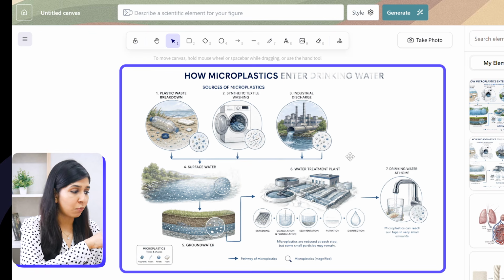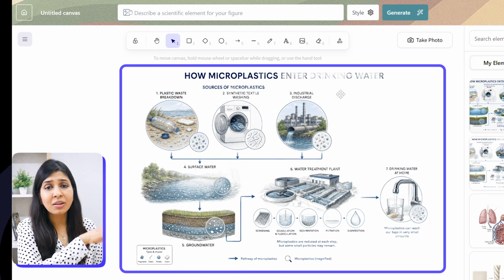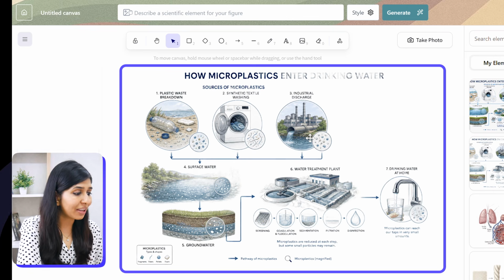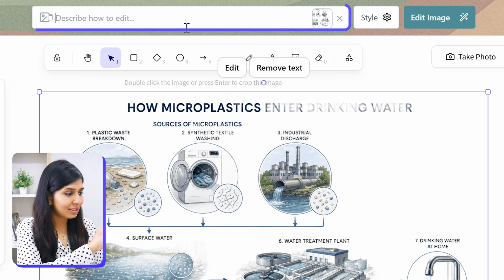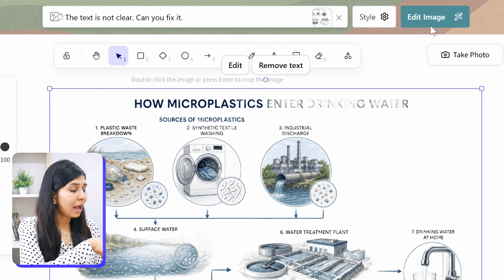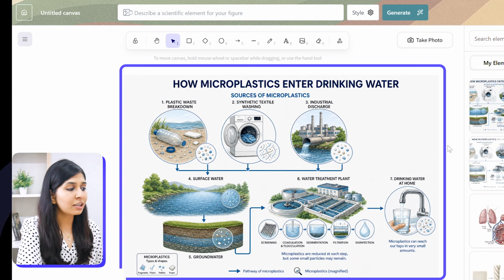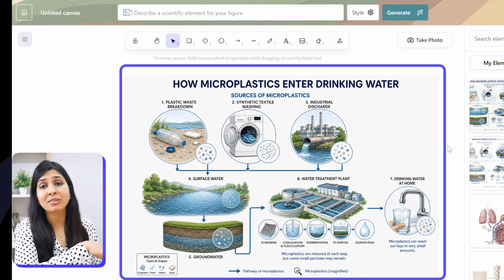So if you see here, this is what Illustrae has created for me, showing me the complete pathway of how microplastics enter drinking water. Now, even though the diagram is nice, the text, as you can see, the labels that you can see is not very clear. So now what I'm going to do is click on edit and say, the text is not clear. Can you fix that for me? And within seconds, this is the second image that Illustrae has created, which is cleaner, sharper, and the text is perfectly labeled.